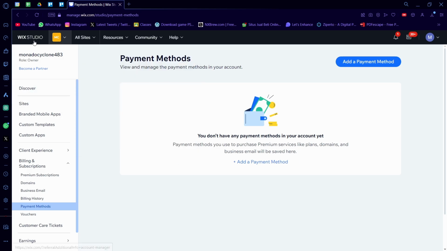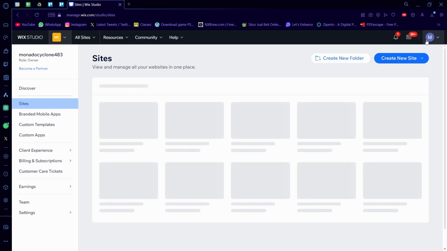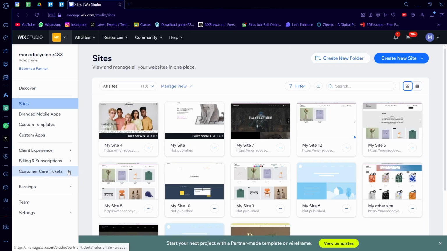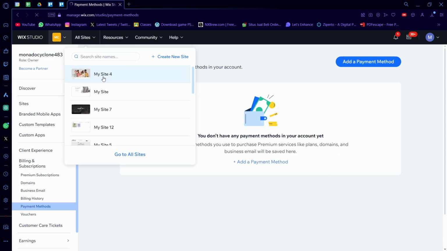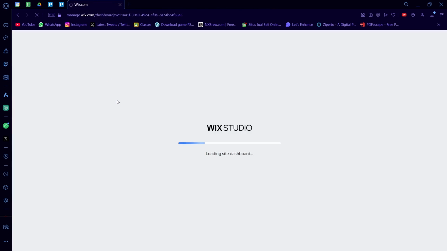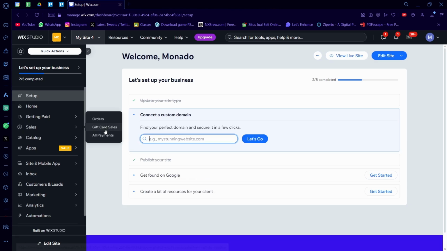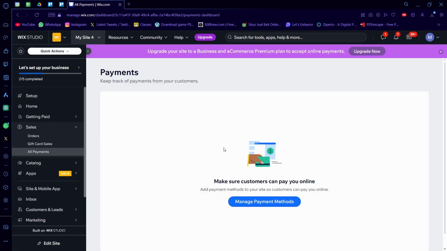So if you want to remove it, you just have to go to Wix Studio again here, or you can click on the account here, and you just have to go to billing and subscription. On billing and subscription, you just have to go to payment methods again, and you can remove any payment methods from here, right? So there are these payment methods and also the payment methods from your site earlier. So in my sites, click on any site you want, and you just go to sales and all payments here, and you can remove any payments from your Wix website from here as well.